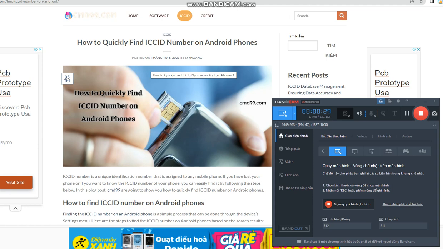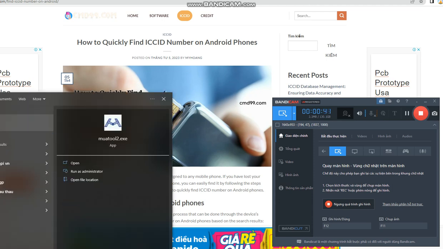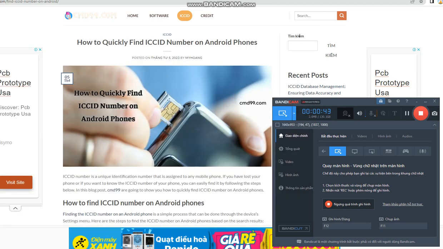How to find ICCID number on Android phones. Finding the ICCID number on an Android phone is a simple process that can be done through the device's settings menu. Here are the steps to find the ICCID number on Android phones based on the search results. On your Android smartphone, open the app slider and choose the Settings app from the list to launch it.